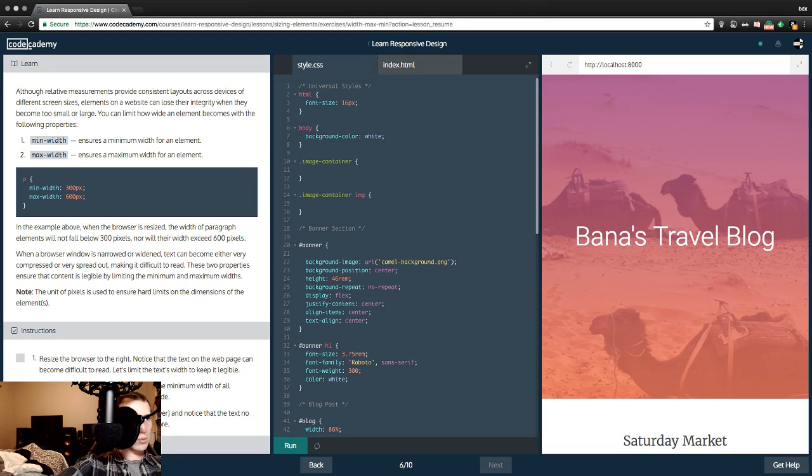In the example above, when a browser is resized, the width of a paragraph element will not fall below 300 pixels, nor will it exceed 600 pixels. When a browser is narrowed or widened, text can become either very compressed or very spread out, making it difficult to read. These two properties ensure that content is legible by limiting the minimum and maximum widths. Note that the unit of pixels is used to ensure hard limits on dimensions of the elements.